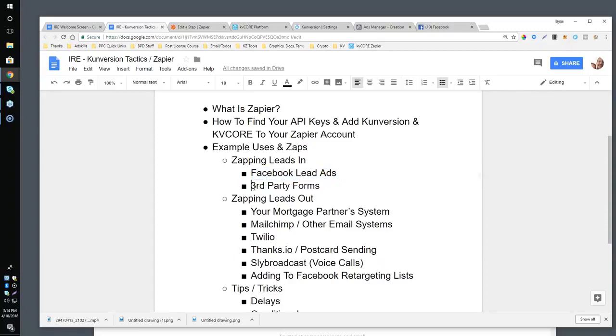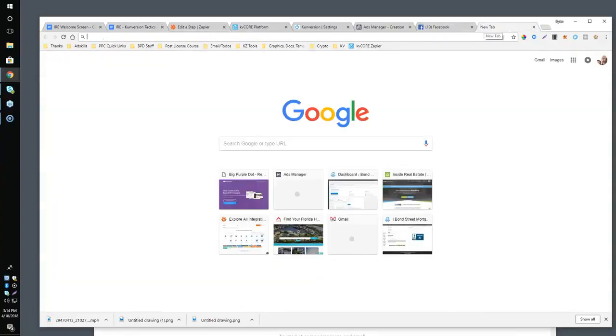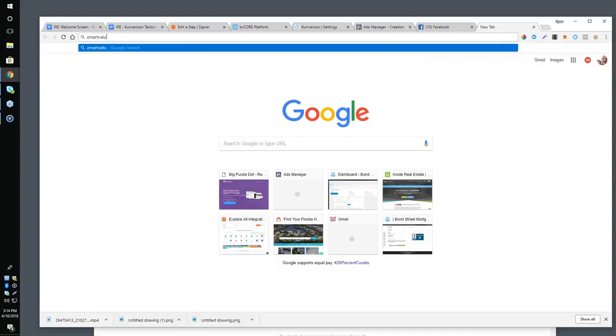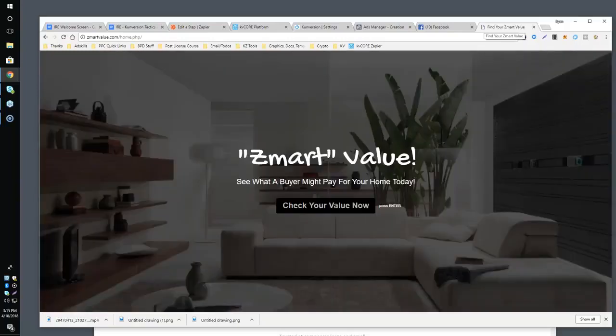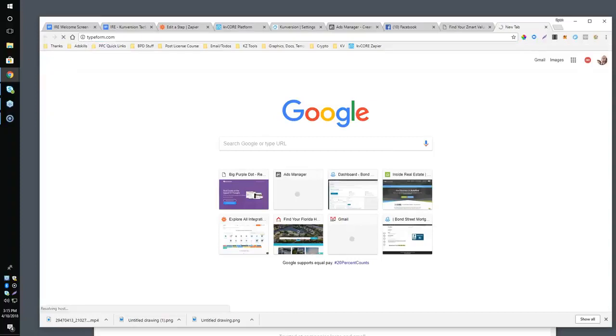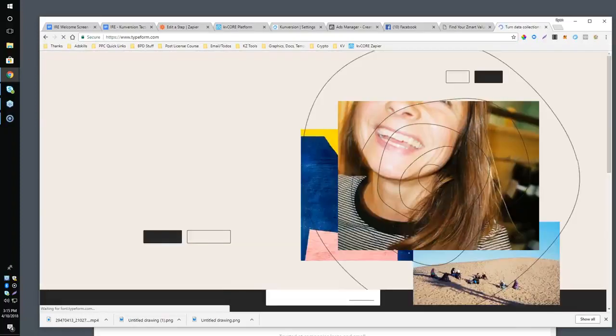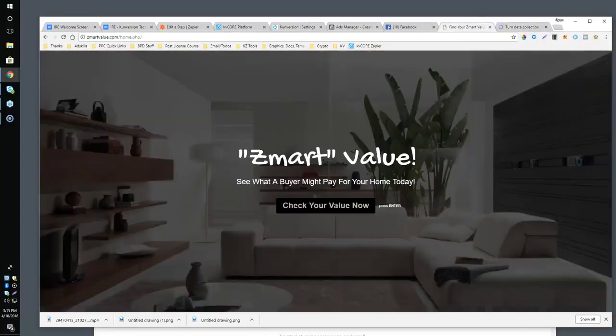Another way to use this would be to use third-party forms, not Facebook. But here's an example from my friend Gustavo. We worked on this together about a year ago. He built a website, smartvalue.com, and we actually used something called Typeform to build this. Typeform.com, which is a third-party form generation service. You guys might have seen it out there in a while.